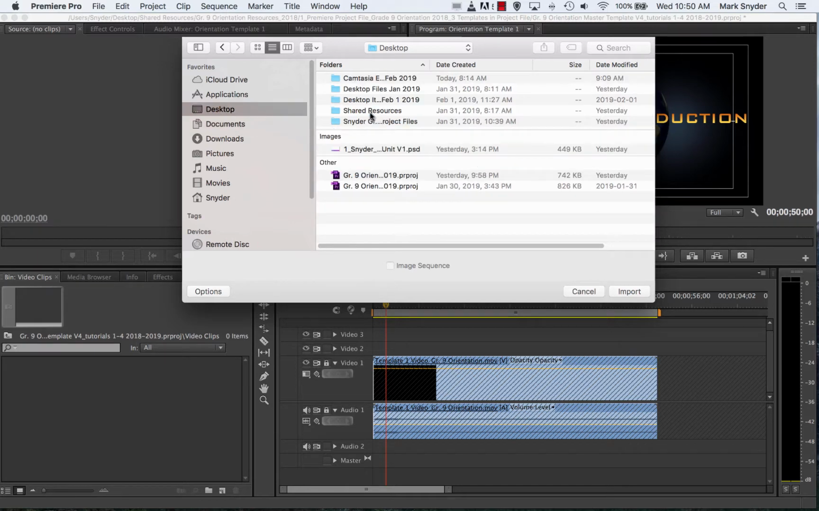Mine, I've got my shared resources folder on my desktop. That is not where yours will be. That is not where we want you to save anything. That's just for the purposes of this tutorial that I have it there. It's just convenient for me.